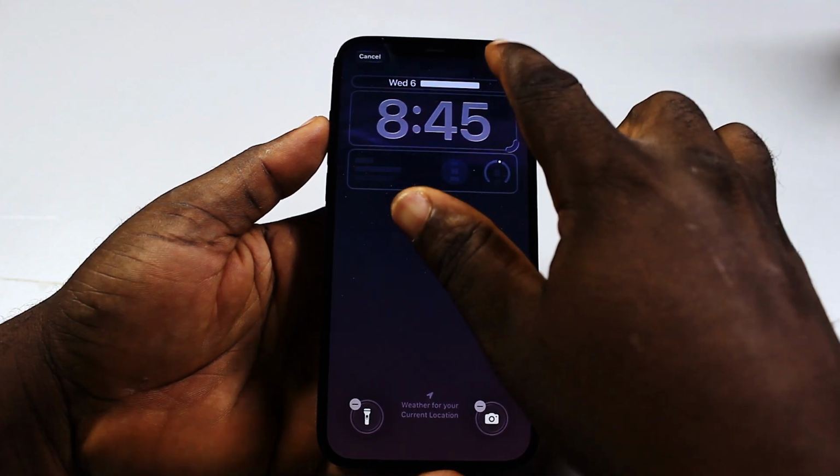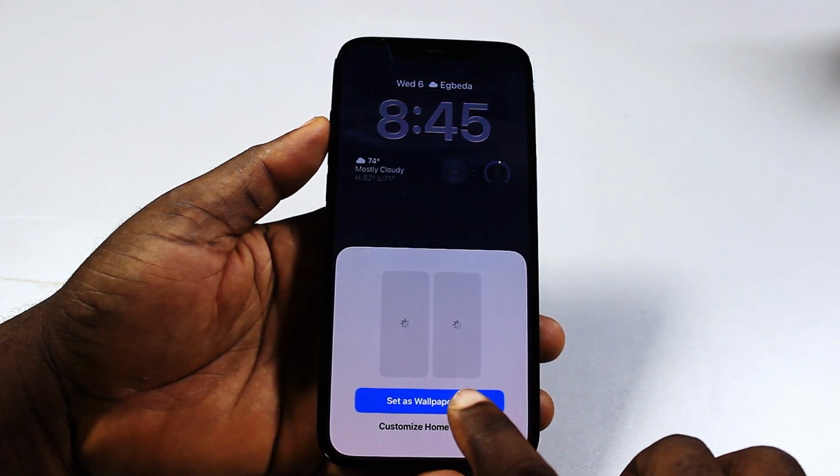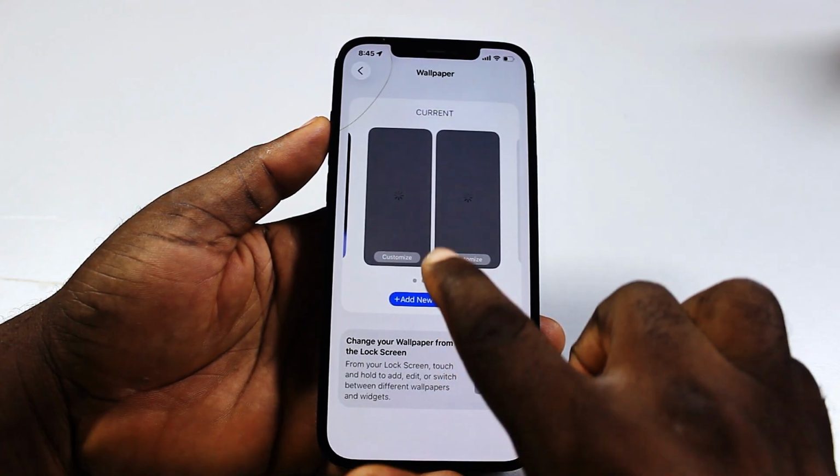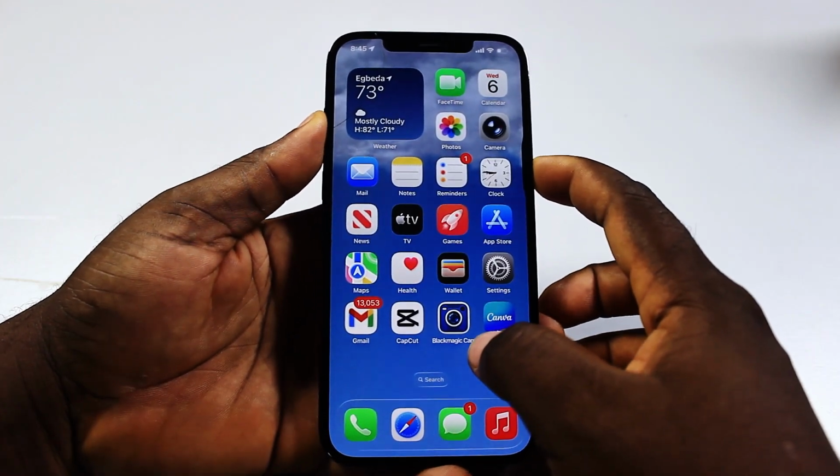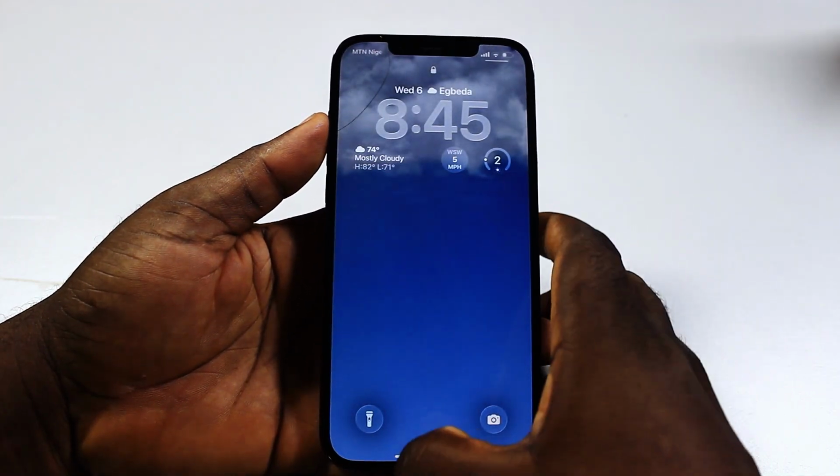And then click on add at top right. Click on set as wallpaper pair. And then you should see the wallpaper set, and this is going to remove the changing wallpaper on your iPhone, and then you are good.